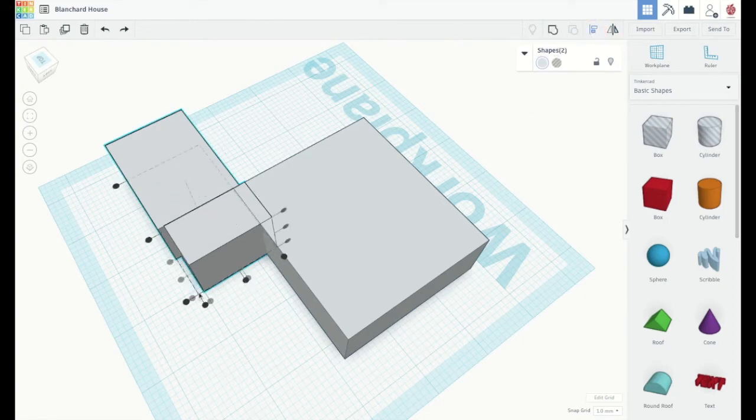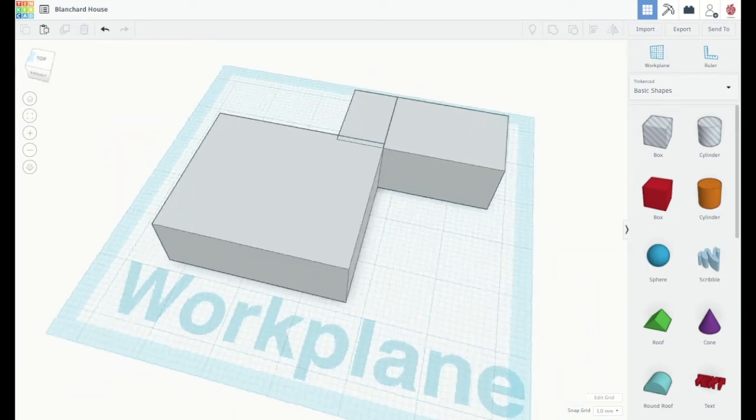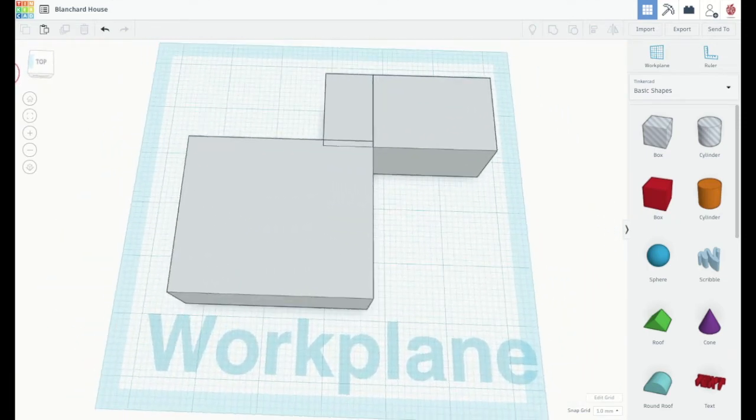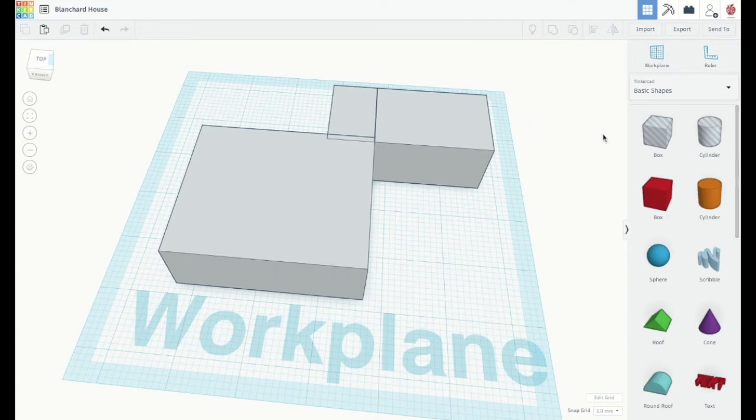Using the align tool to match them together. Okay, and so you can see that my work plane is pretty much the perfect size for this house because I planned it that way. And now we have our exterior walls. It's time to open them up with a box, a whole box.